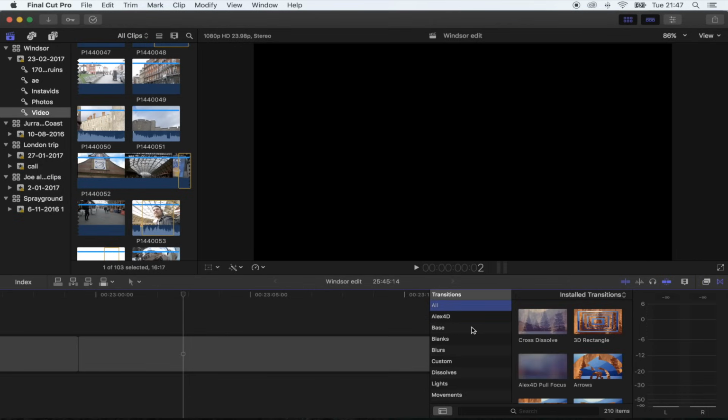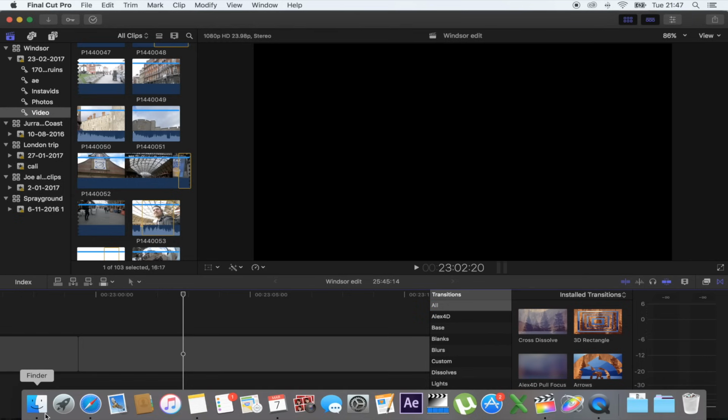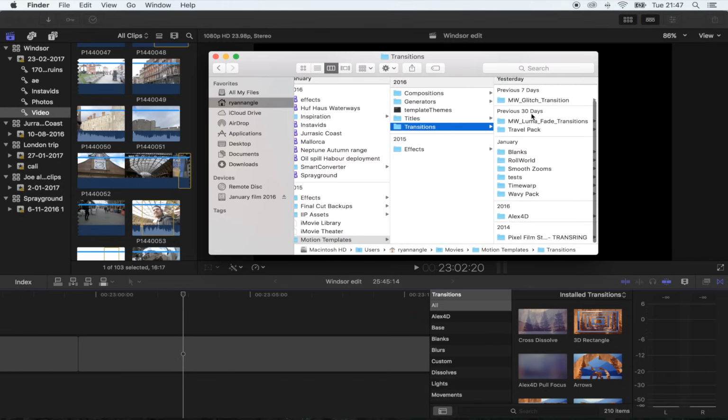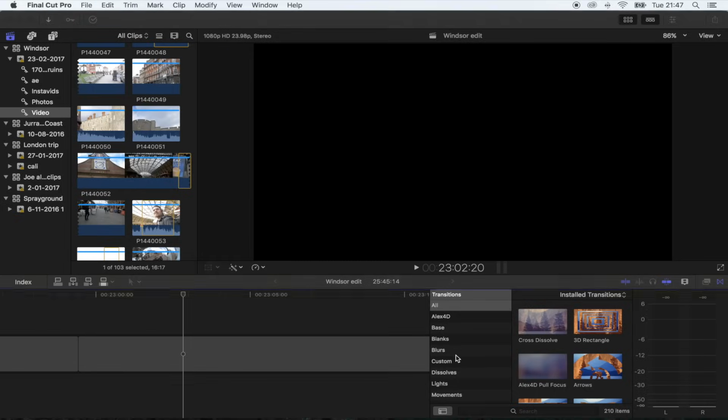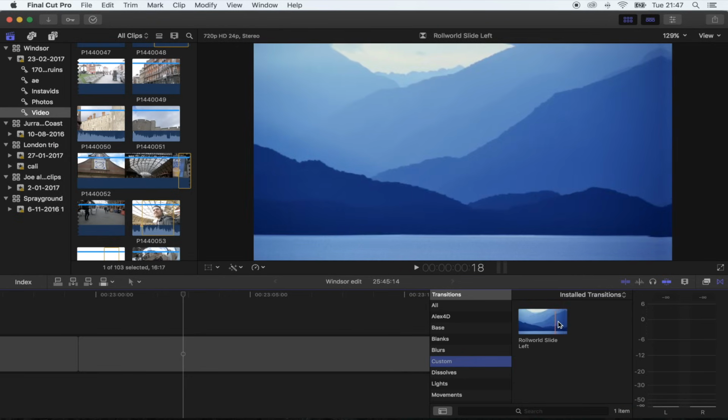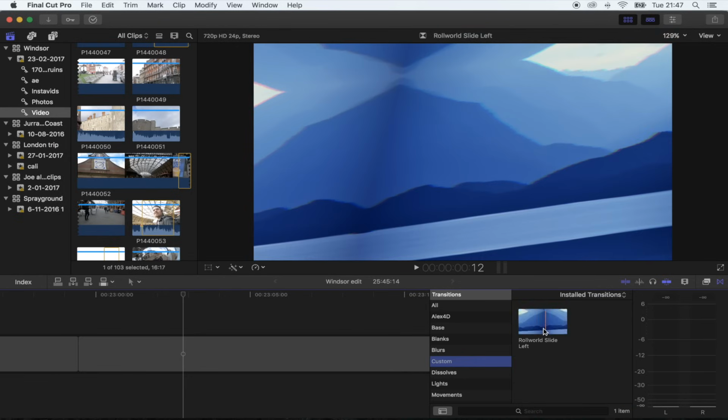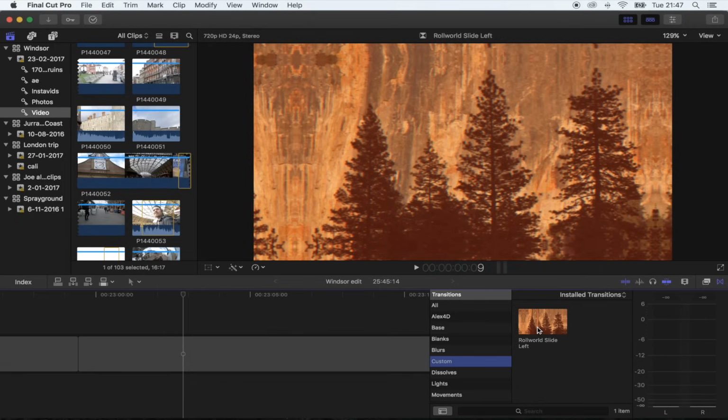So if you don't add the transition into a folder that's already there, what might happen is that it will go into your custom folder here. And there it is. So yeah, that is how you install plugins to Final Cut Pro.